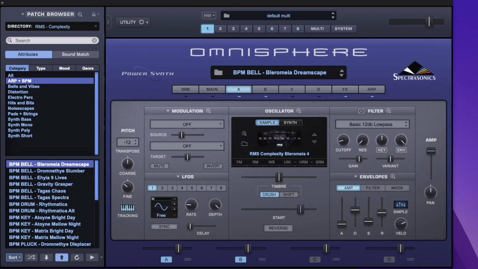So without further ado, we'll head on over to the Arp and BPM section, and in here this is all the ARPs and BPMs we've got.